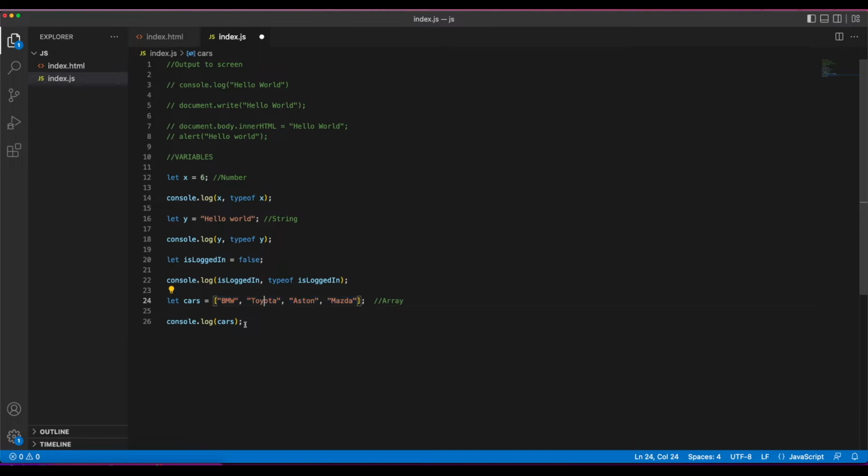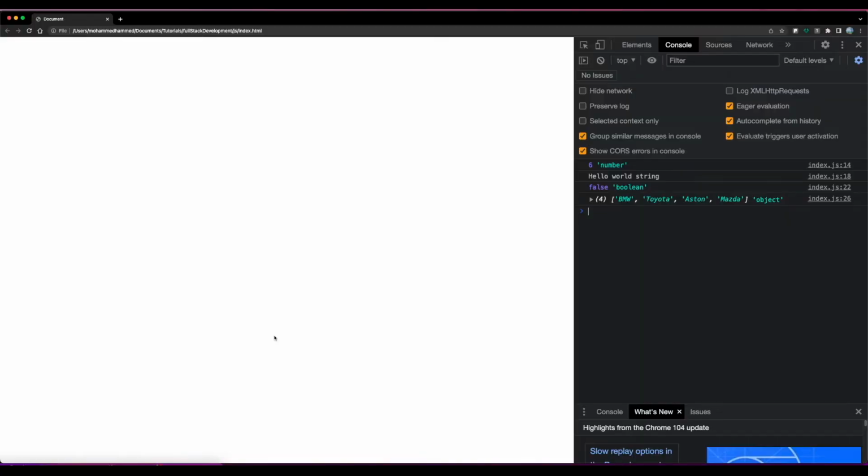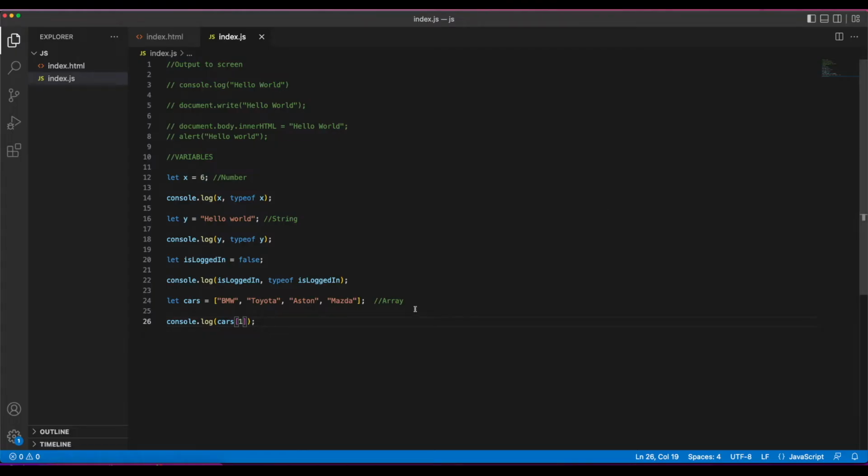Now if you wanted to select, let's say we've got 4 different items here. If you wanted to select Toyota, for example, you would just put an open and closing bracket, and then you would add the number of it, the index number. So here we have Toyota in index number 1. If we check this, you'll see that we get Toyota. If we want Mazda, we'll have to go to the last index, which is 0, 1, 2, 3. So we go to 3.